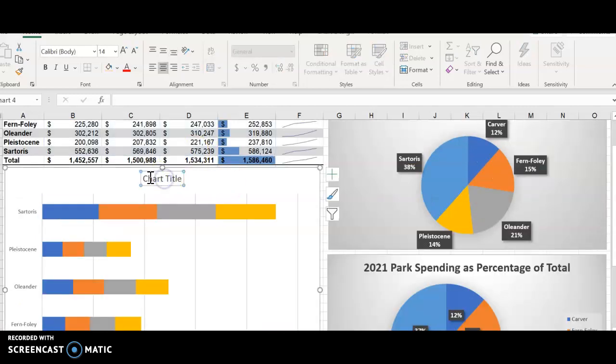Chart title again. So this is another thing. If you see here, I've clicked into it, but up on the formula bar, you'll see that my text is being inserted. So spending per park 2018 to 2021.